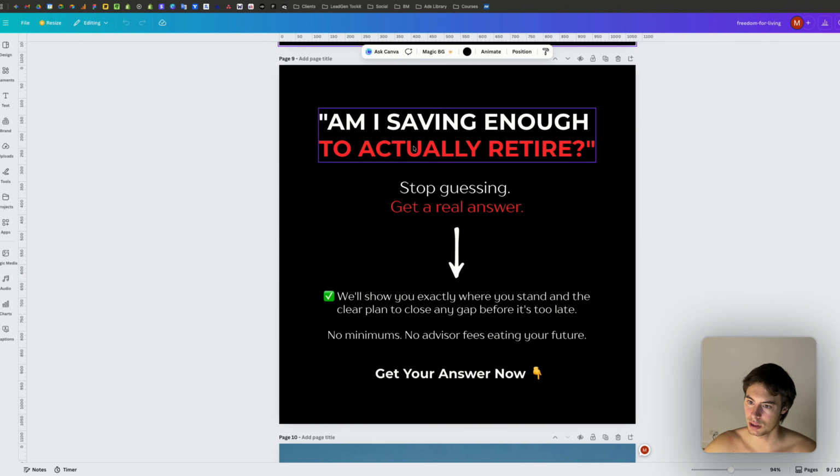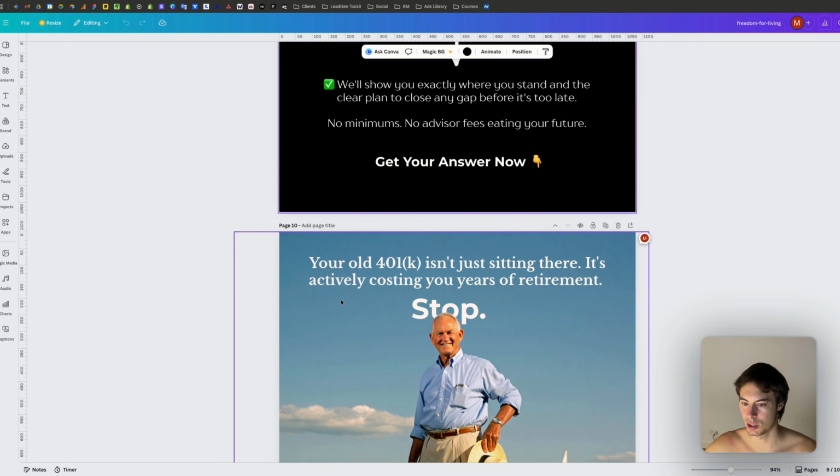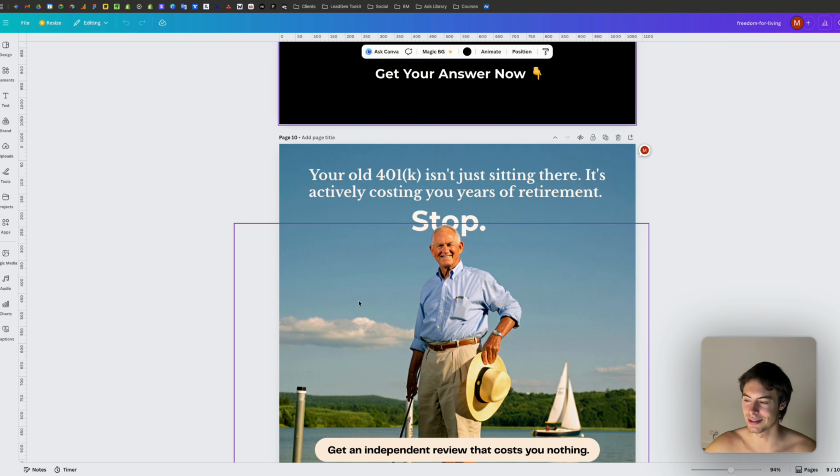And then also here, "Am I saving enough to actually retire?" Which is again to an aware audience, right? "Stop guessing, get a real answer," pretty much what we do. Okay, call to action. And then last one right here, which is more like those magazines that you see out there.